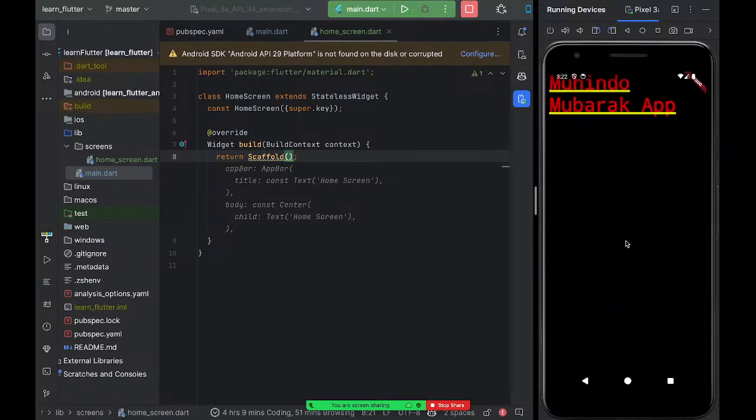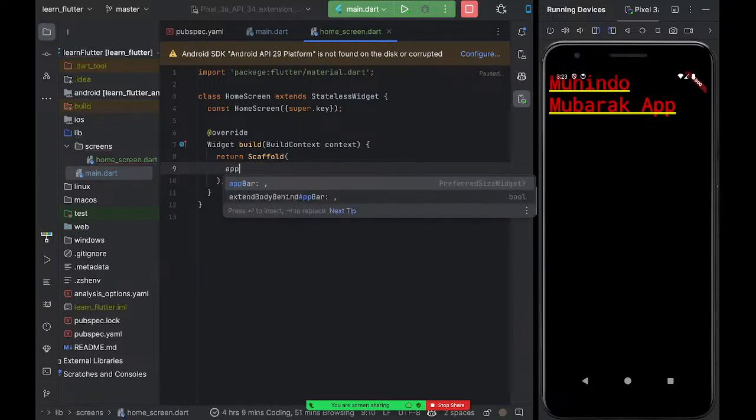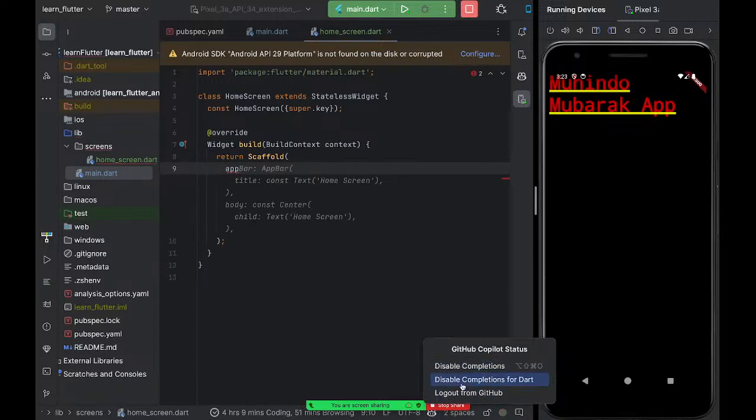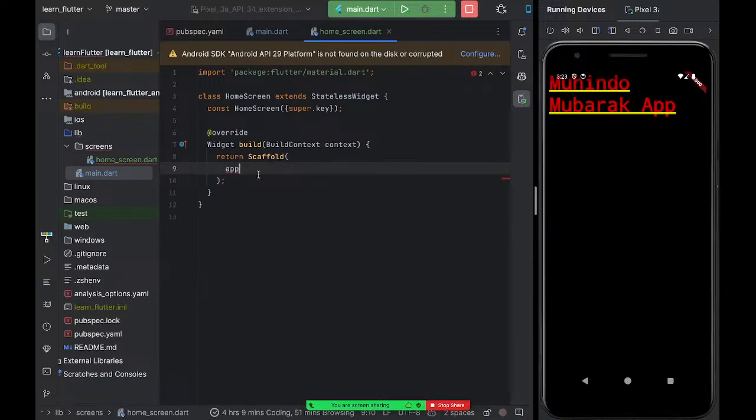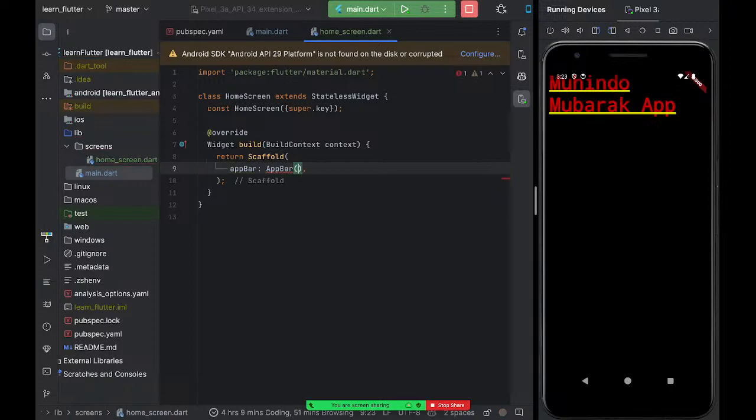So let's go back to our mobile application. Here we return Scaffold. As I say, it will take the AppBar like this. Let me first disable Copilot, because it is telling things before I do them. Okay, so this Scaffold is going to take an AppBar, a class called AppBar, right?